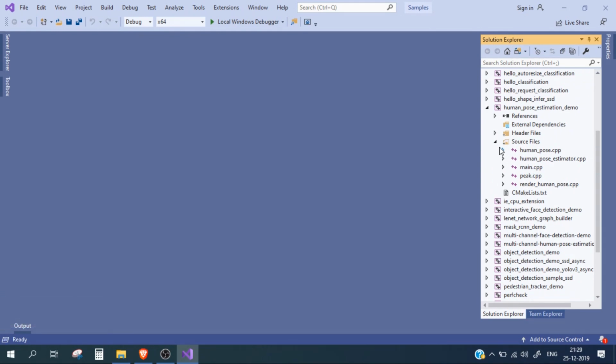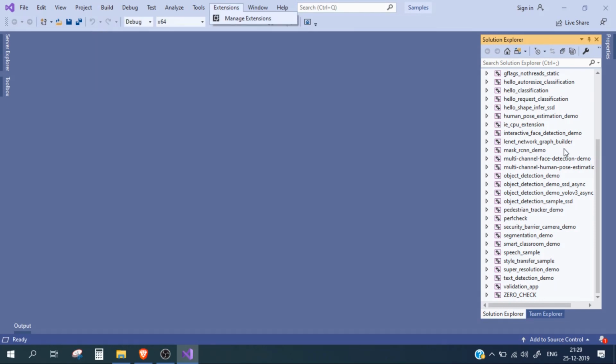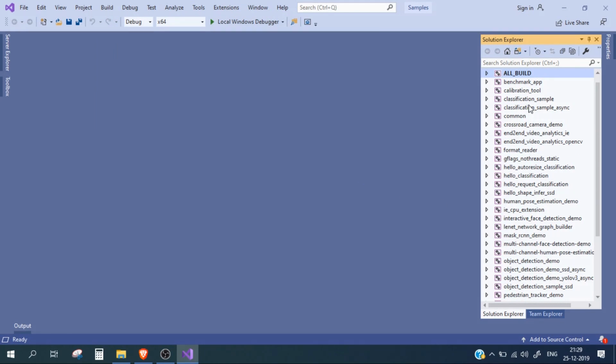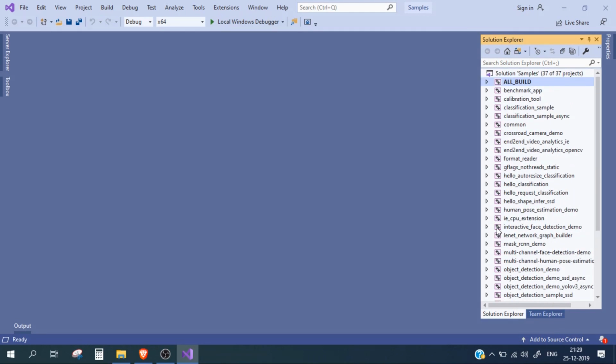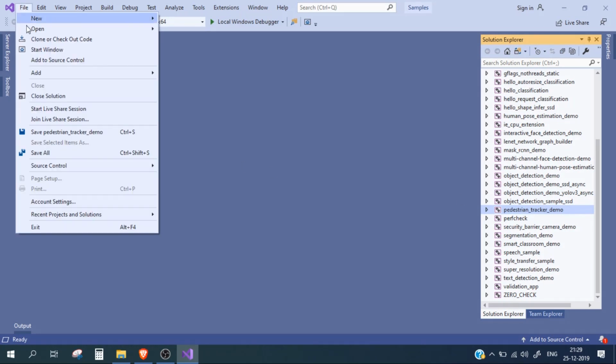Now the problem with this approach is that once you are done customizing the project as per your own need, you need to build it. When you start building the solution, it is going to take a lot of time because all the demos are linked to the solution. So what we are going to do is ignore all the demos and only keep one demo, which is our pedestrian tracker demo. In this way we will only work on this particular code, and building it will not take much time. So let me close the solution for now.